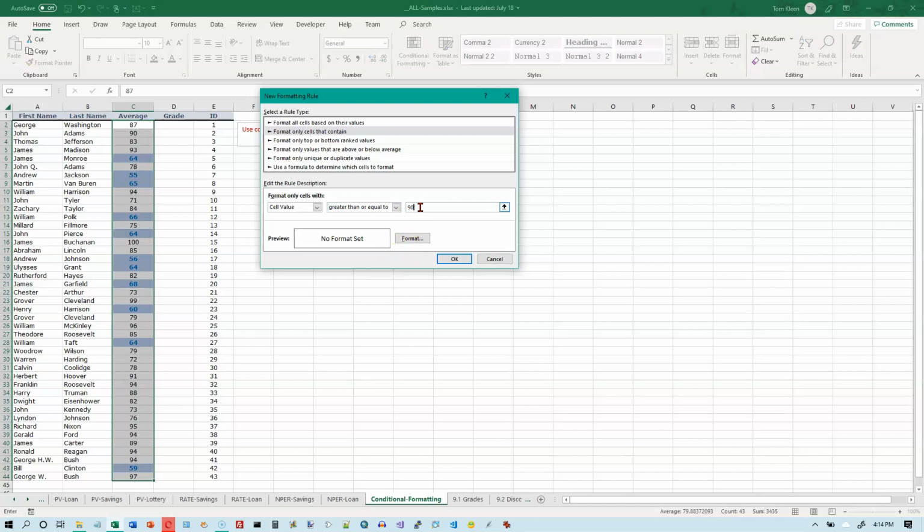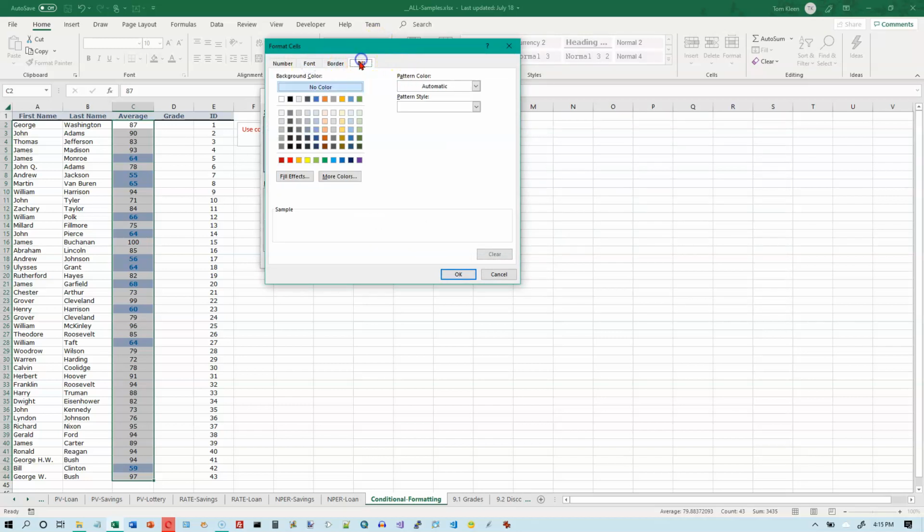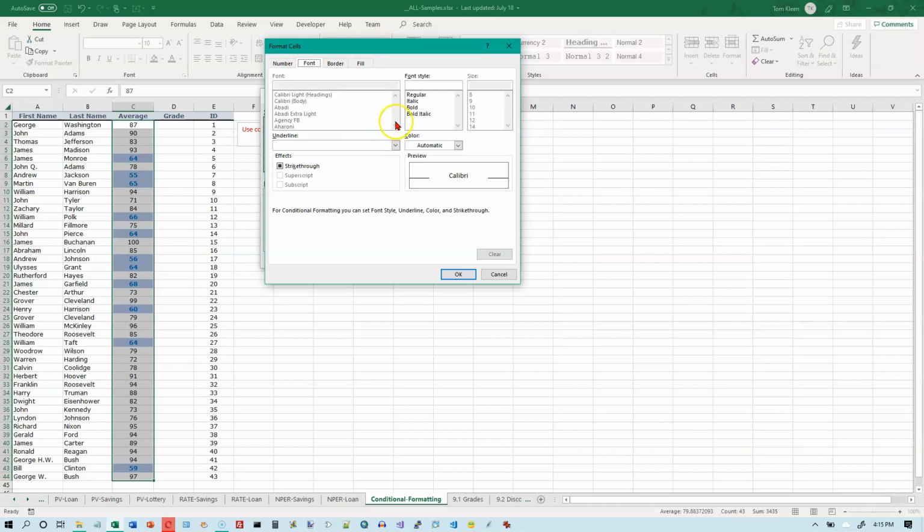here in this box. Now, if I were to click on OK right now, it says no format set, so it wouldn't really be doing anything at all. So you have to click on the format button, and you have to decide what you want those to look like. So again, font and fill, I think, are the two ones that will make them jump out the most. So we're going to make the font bold on this. We're going to make it a bright red.